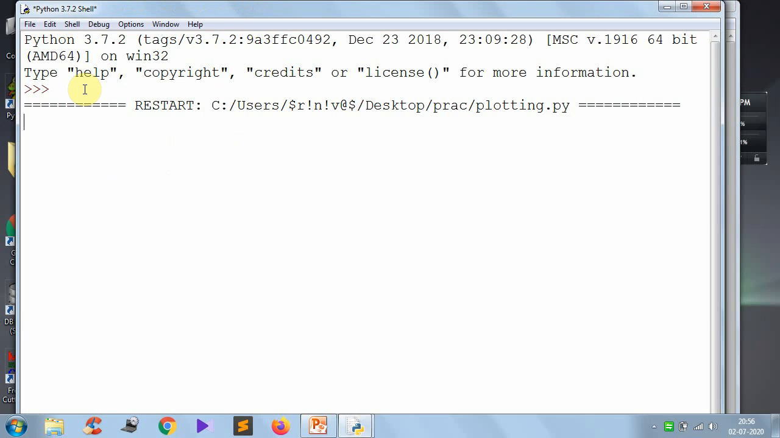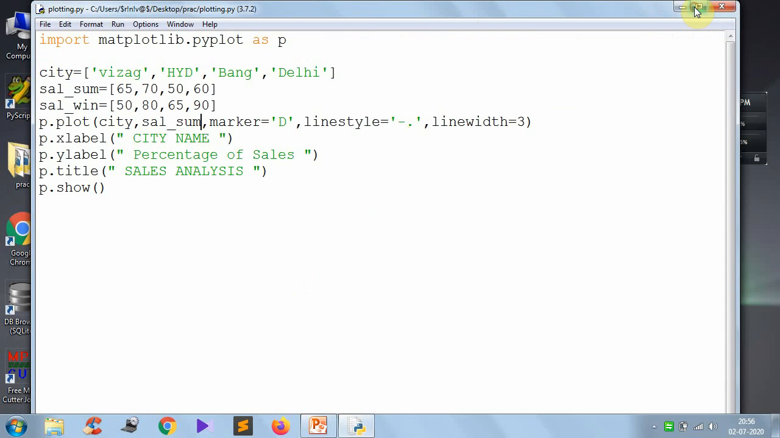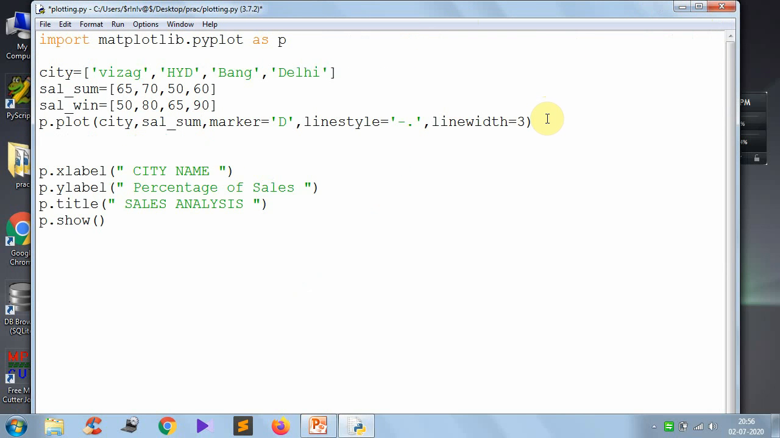Now here I am plotting only summer sales. This is the sales in summer. Now I want to plot winter sales also. What do I have to do? Same thing again. Here the p dot plot function. In x-axis city, same. In the same city we are plotting winter sales, so the same variable name should be there, city.